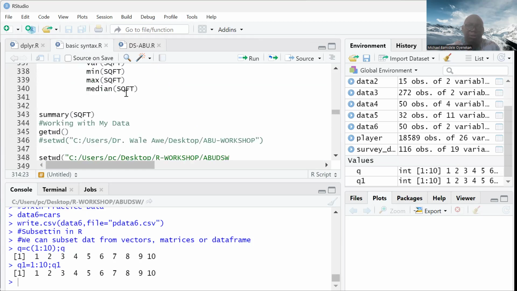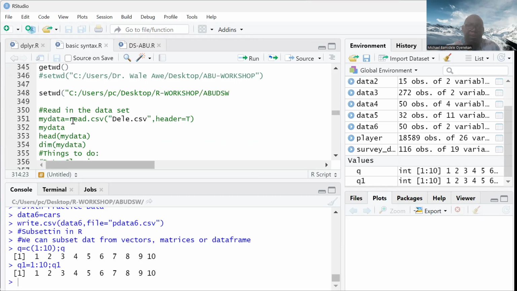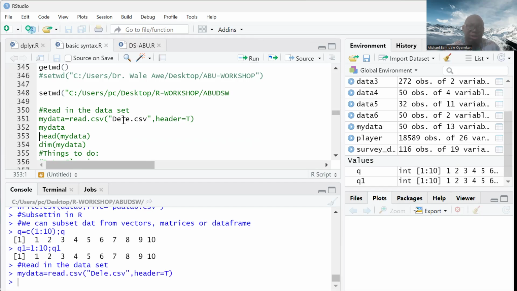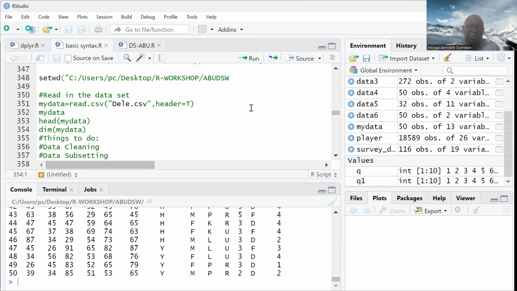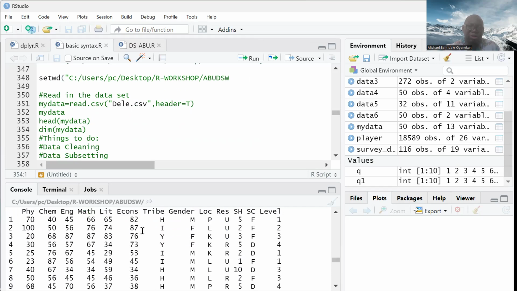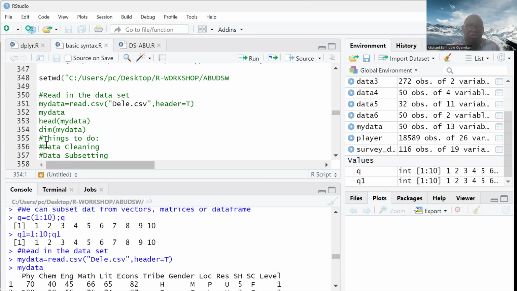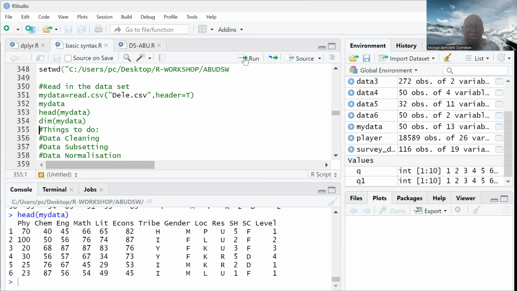This is a new one. Okay, let me get this. Yes, this data is in my directory there. Let me quickly get this data. Let me find out what is in my data. Yes, these are the data we're talking about. Those subjects, this is the heading.